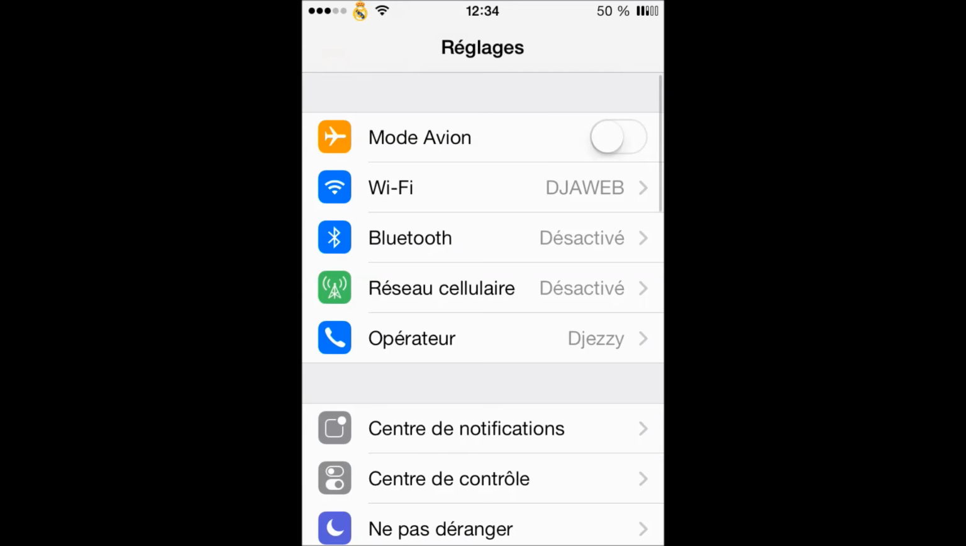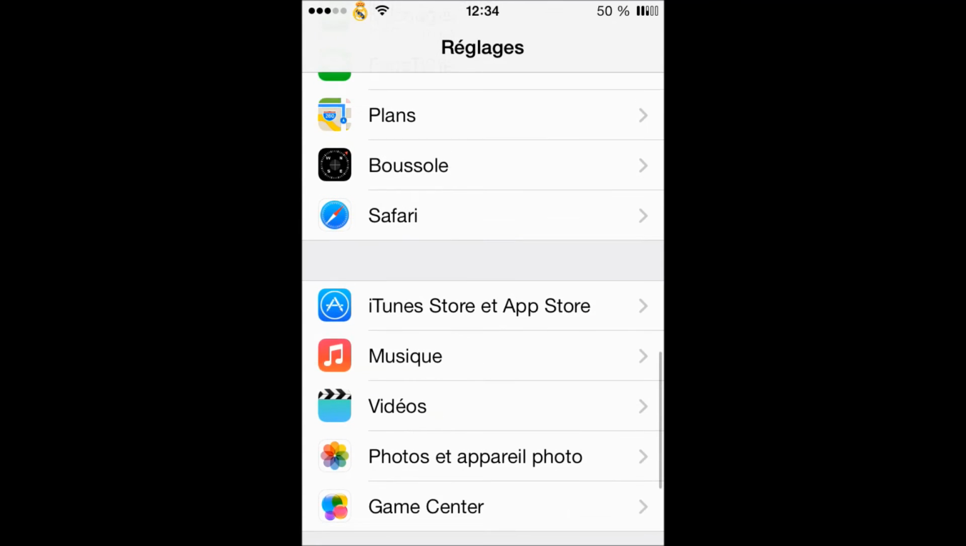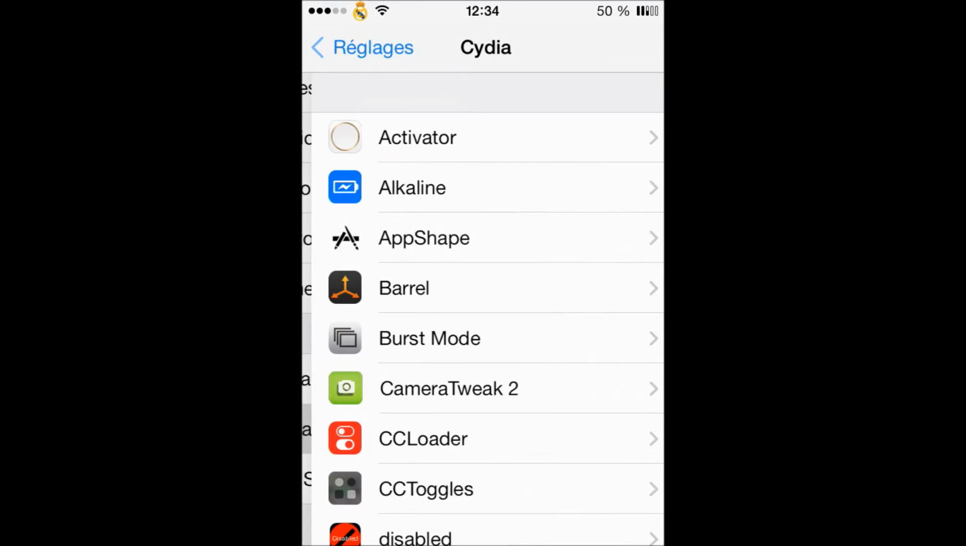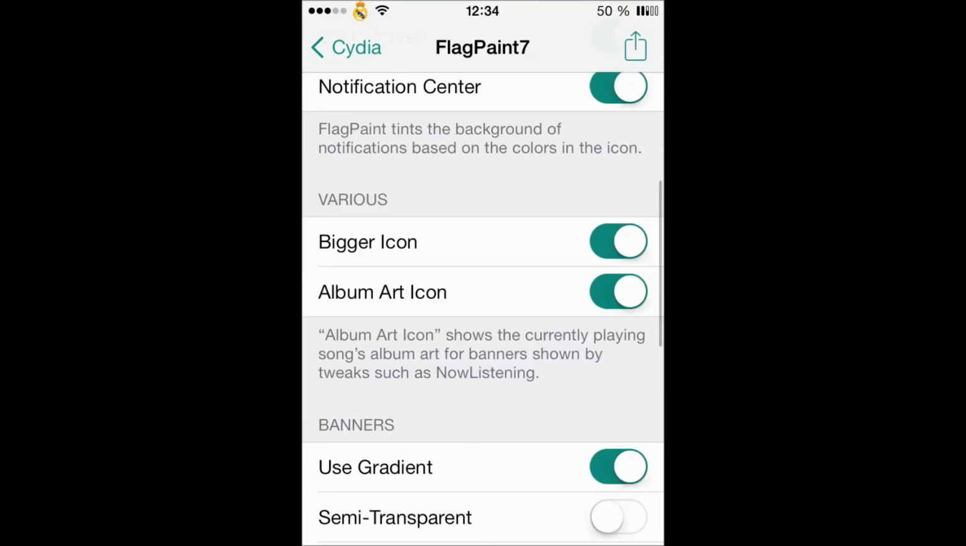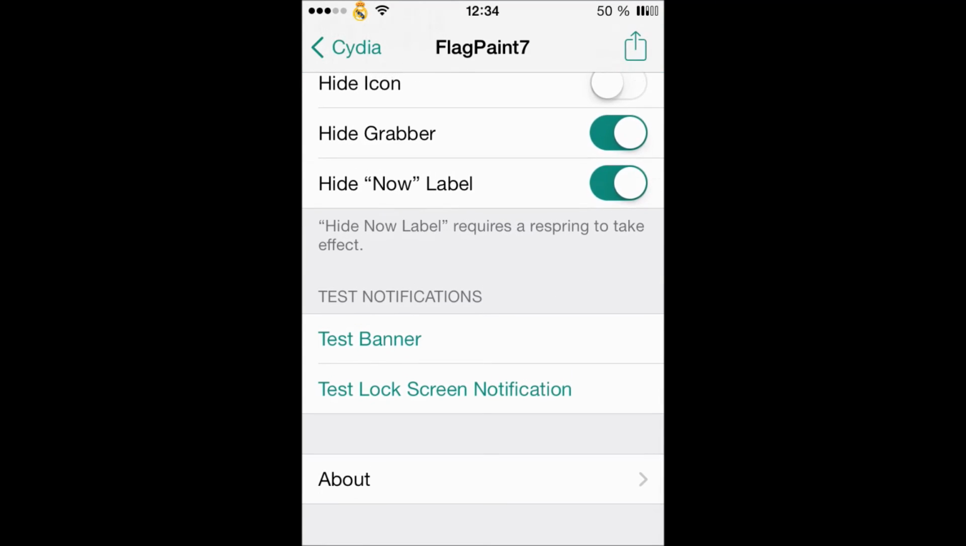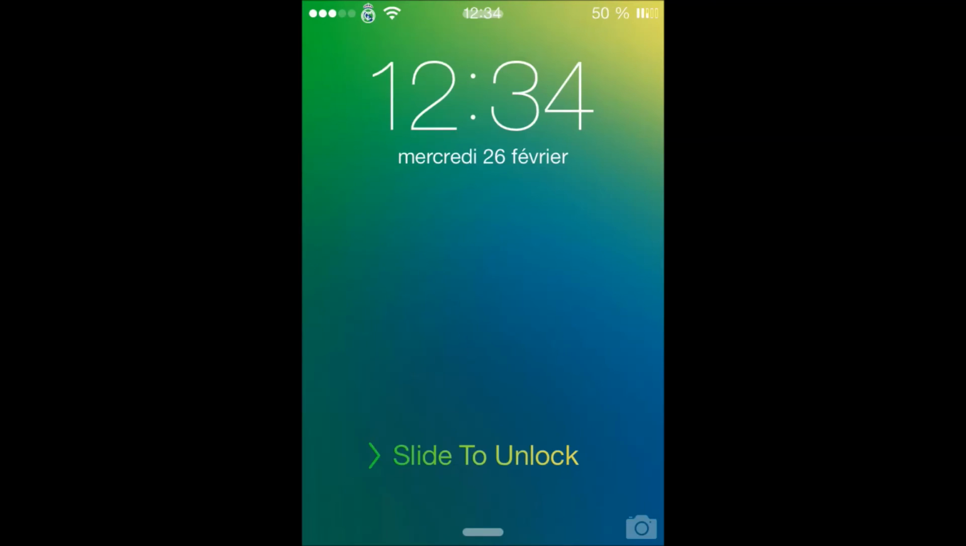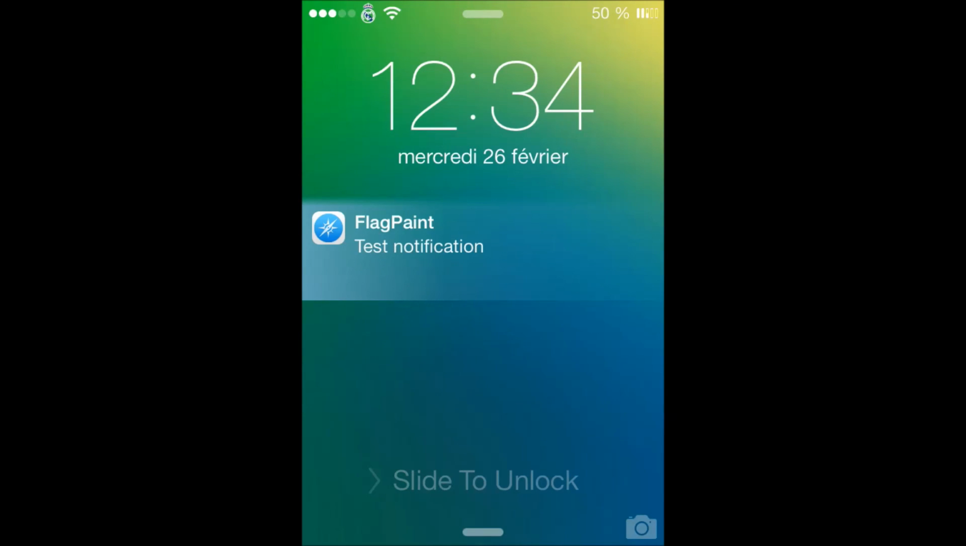Let's go to the tweak Flag Paint 7 and try it again to see if the blur appears on the lock screen. Let's go now to Siri here, Flag Paint 7. Let's just lock the screen here, lock screen notification, and as you can see here, there is no blur.